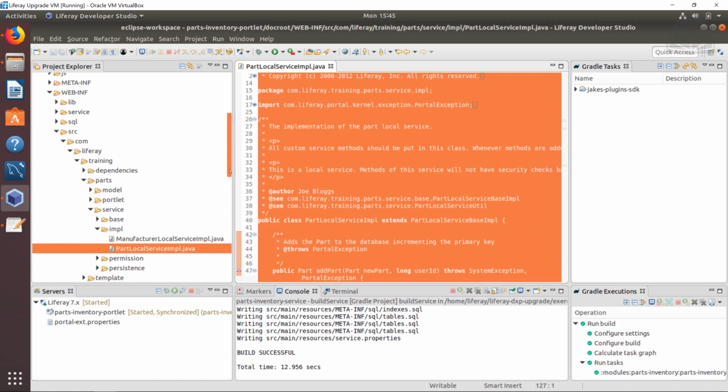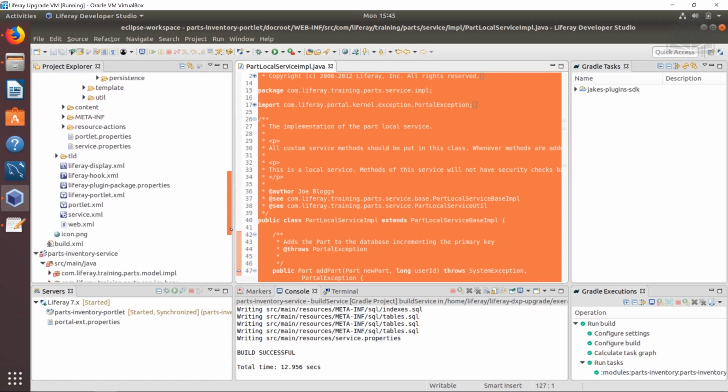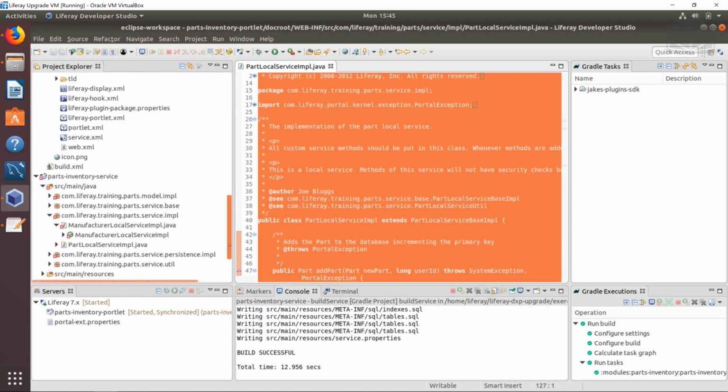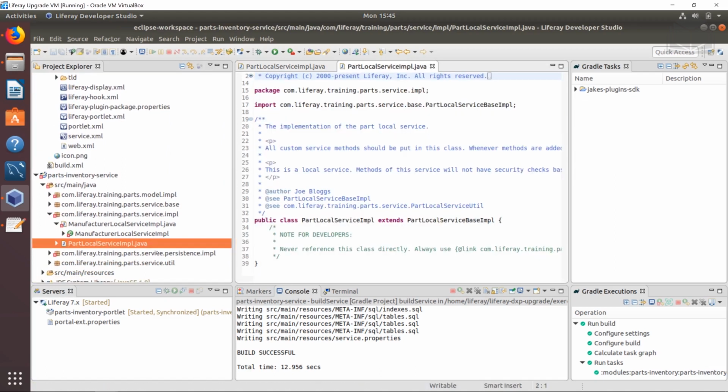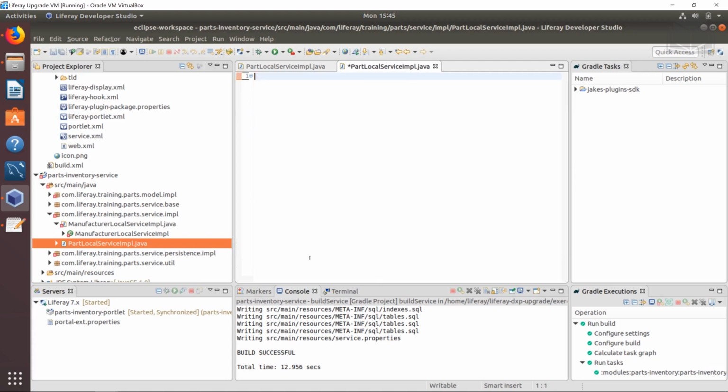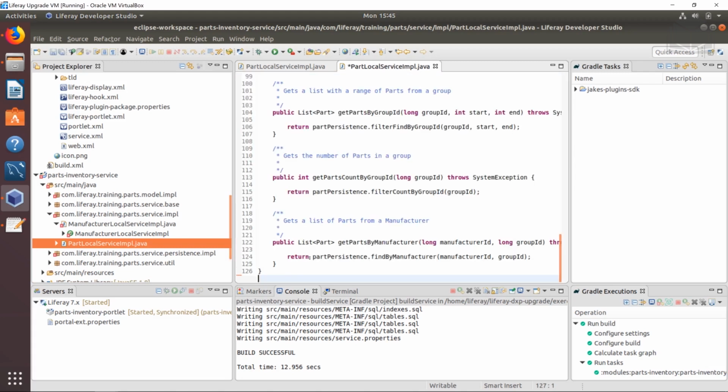And we're going to head back over to our parts inventory service. So in the parts inventory service, we're going back to the parts local service impl. Following the same steps, we're going to highlight everything and then replace it with the previous, the 6.2 implementation, I should say. We'll go ahead and save. We still have a couple of errors that we're going to need to take care of, and that's all right. So we have everything taken care of here, right?